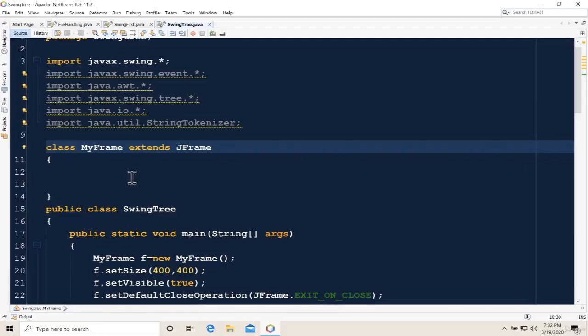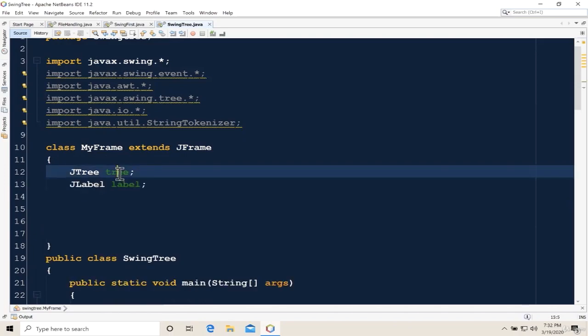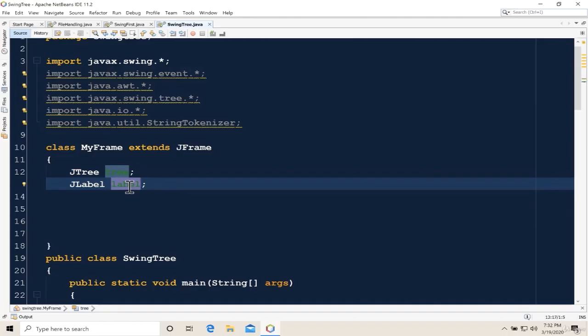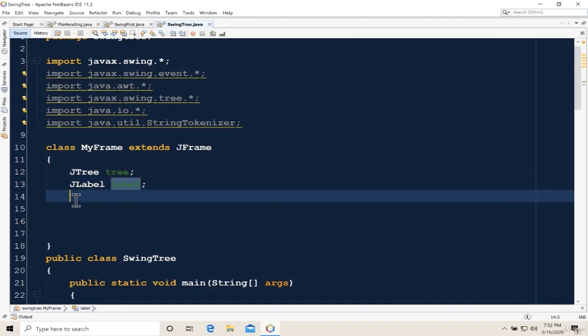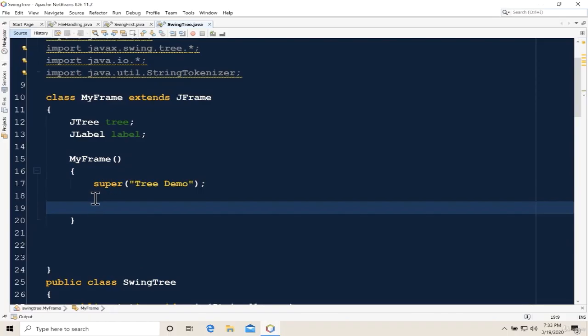So I have a project ready here. I have already imported required packages. This is a frame class. So let us write down the code inside frame class. So I will take 2 components. I need a JTree and JLabel. I have taken JTree and the reference name is tree and label, the reference name I gave it as label. Now I will write a constructor. I have started a constructor.